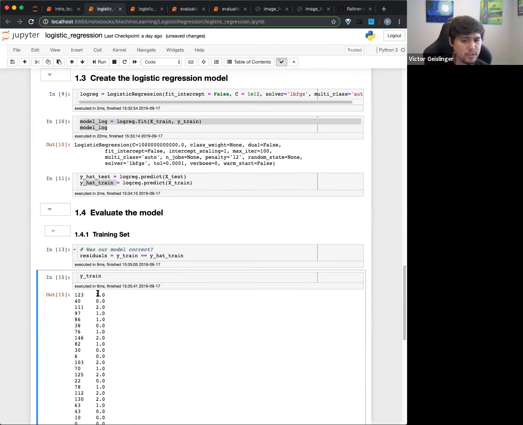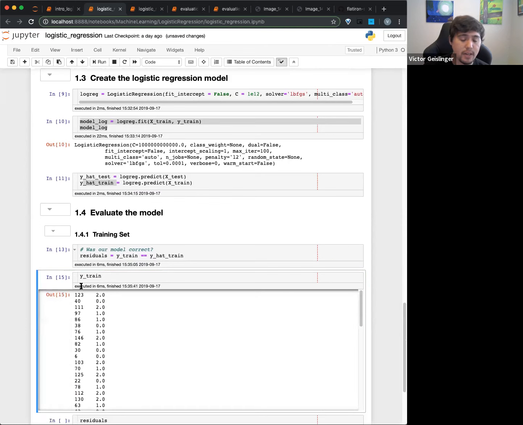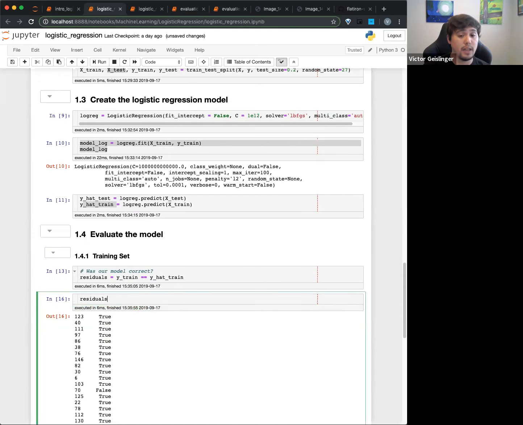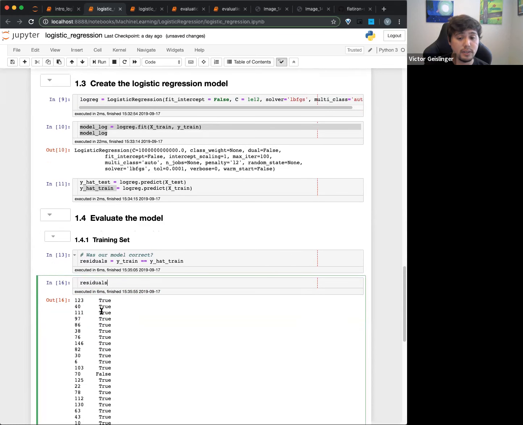Then it's just a series, and all I do to compare them is ask, are those equal? We'll get, like Hazel said, a bunch of true or falses. You can see here, most of these are true. It looks like we got a false here.